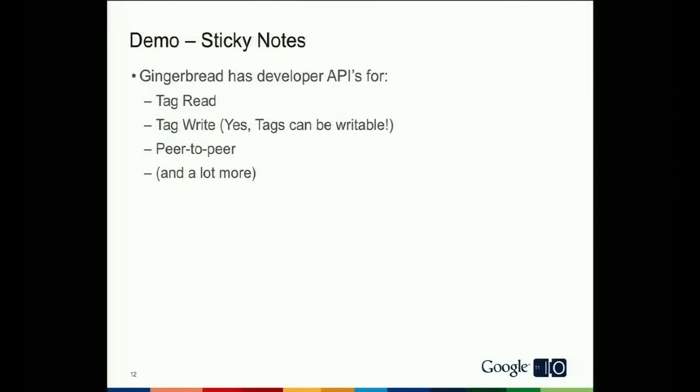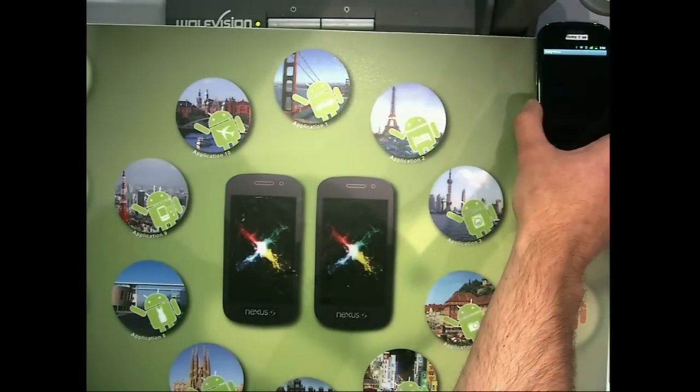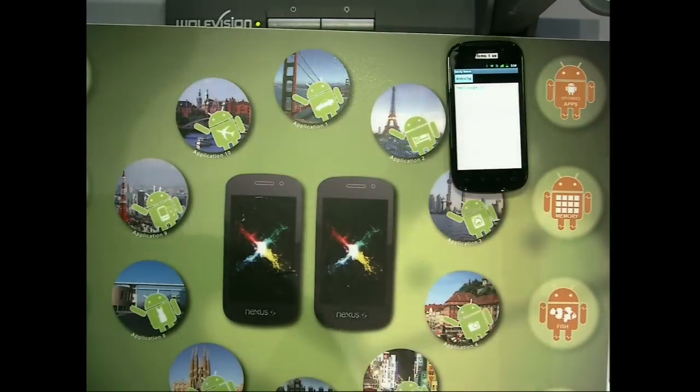So let's now go to an application that we put together in just a few days. We have APIs for NFC read, write, and peer-to-peer that are already a part of the Gingerbread platform today. So we've used these APIs to put together an application called Sticky Notes. It's just a very simple application to show you how easy it is to use. Ben is going to tag this phone to some text, and it's going to automatically launch the Sticky Notes application. That's it. It's read the content.